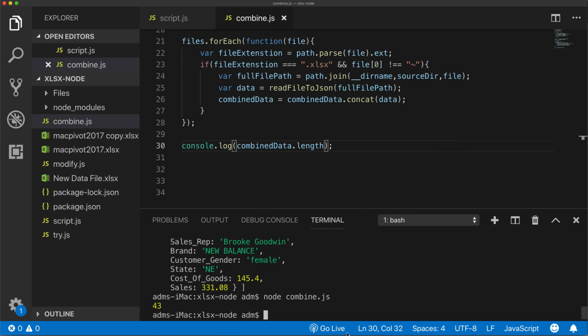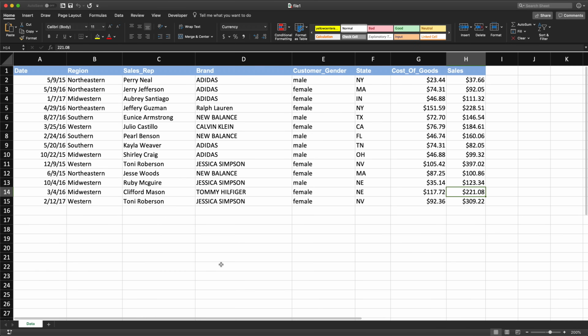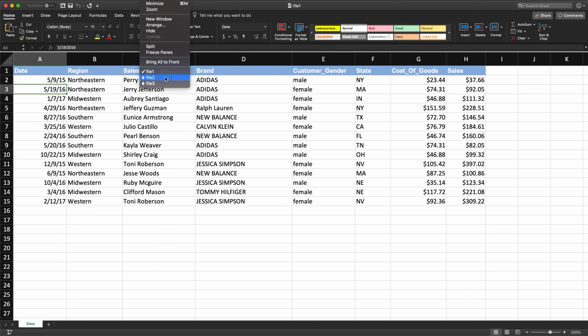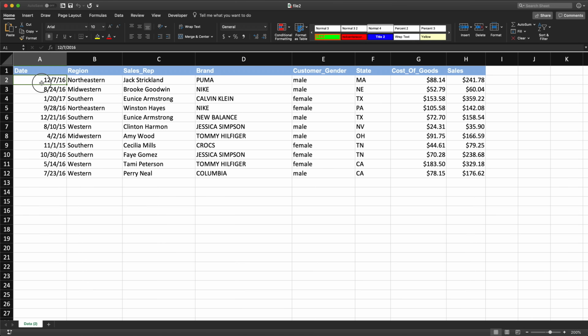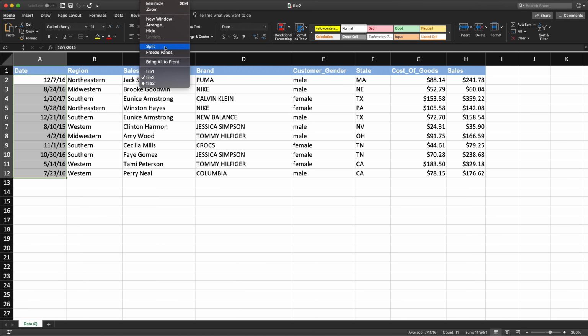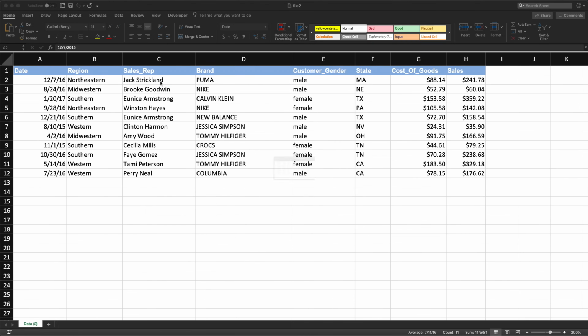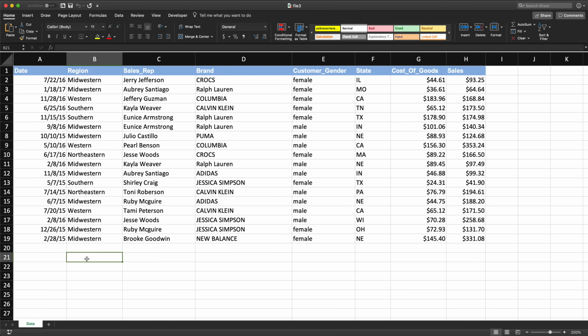So it says 43. So let's go back into our files. We got 15, but it's really 14 because labels don't count. So 14 here, 14, 11, and 18. That's pretty much where we are. So we end up with 43.